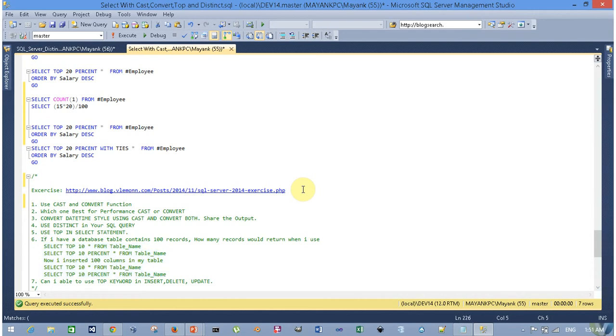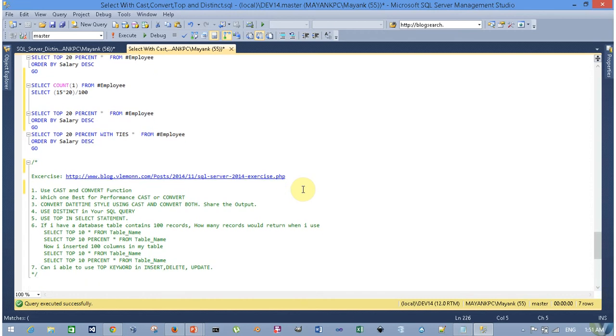Now here is the scenario. If you have a database table containing 100 records, then you have to execute select top 10 from the table name and select top 10 percent from the table name and tell me the difference. Which one returns which number of rows, sorry. So let's say this returns 10 rows and this is going to return, let's say, 12 rows. So you have to share the answer for me.